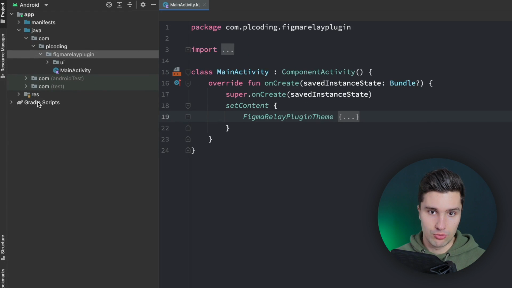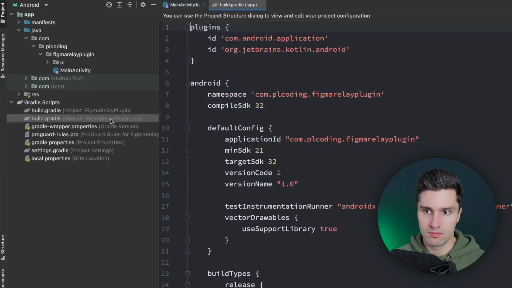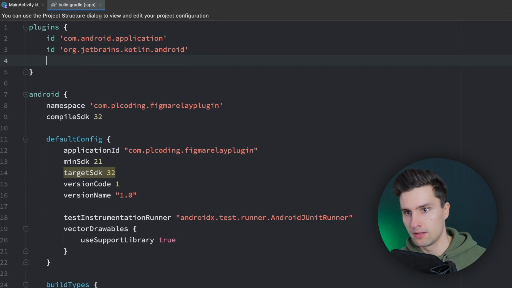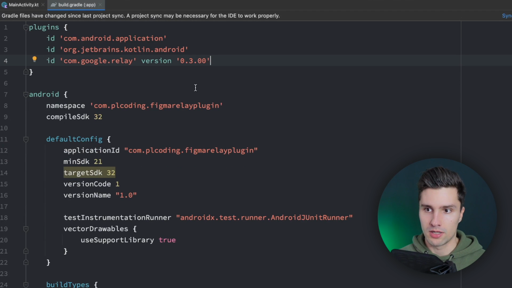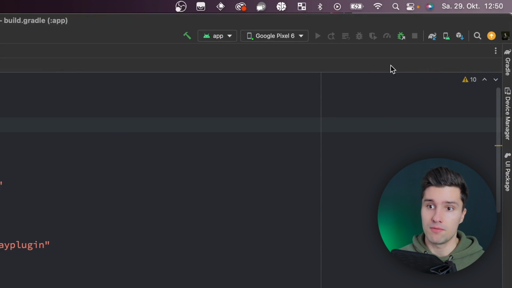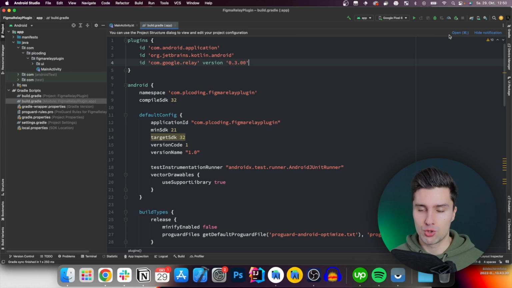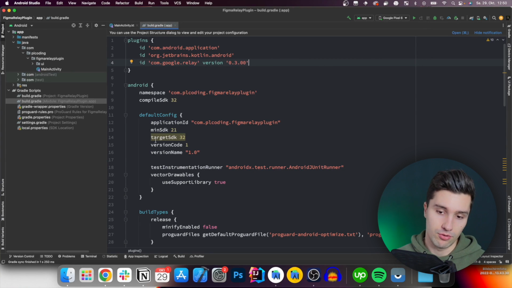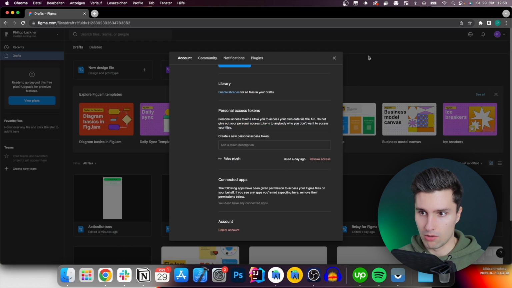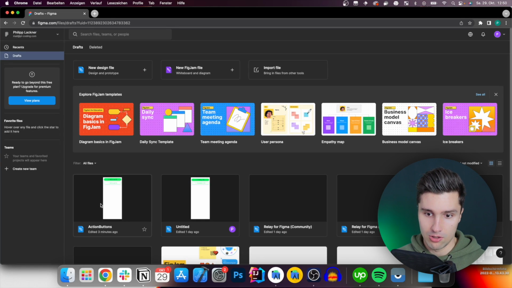Then go to your Gradle scripts, build.gradle app, and here you want to add this plugin, com.google.relay, and this version currently, maybe there is already a later version when you watch this, but you can then click synchronize now. And this Gradle plugin will then make sure that that will actually generate the Compose code for you after it fetched your designs.